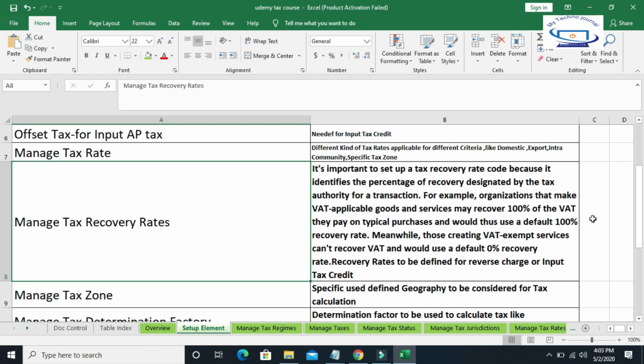So there can be a 100% recovery rate or a 0% recovery rate. We need to define that as per the requirement.